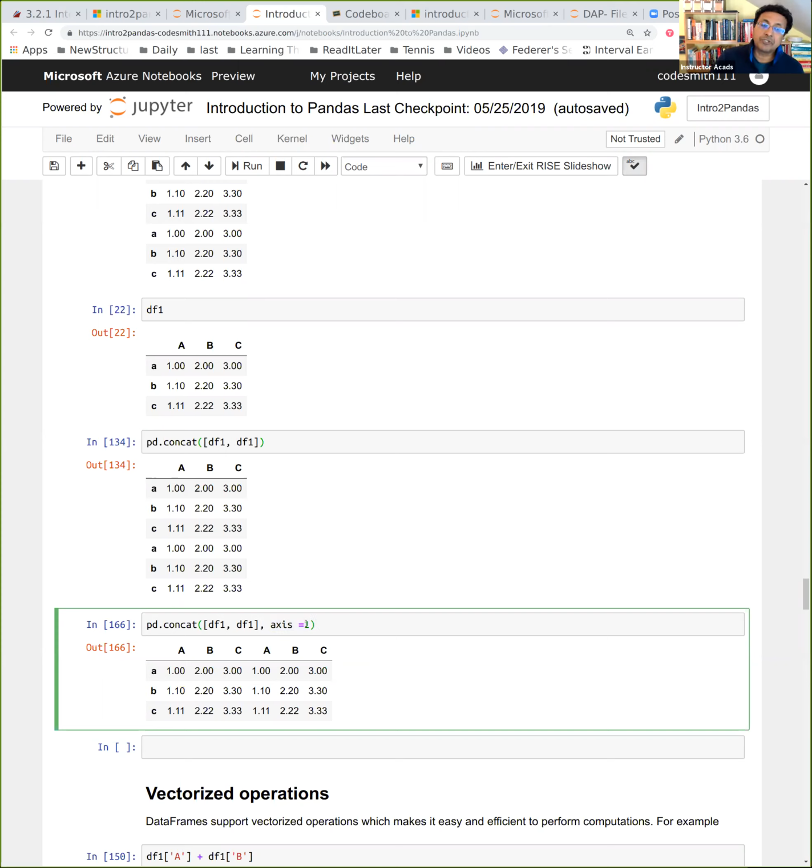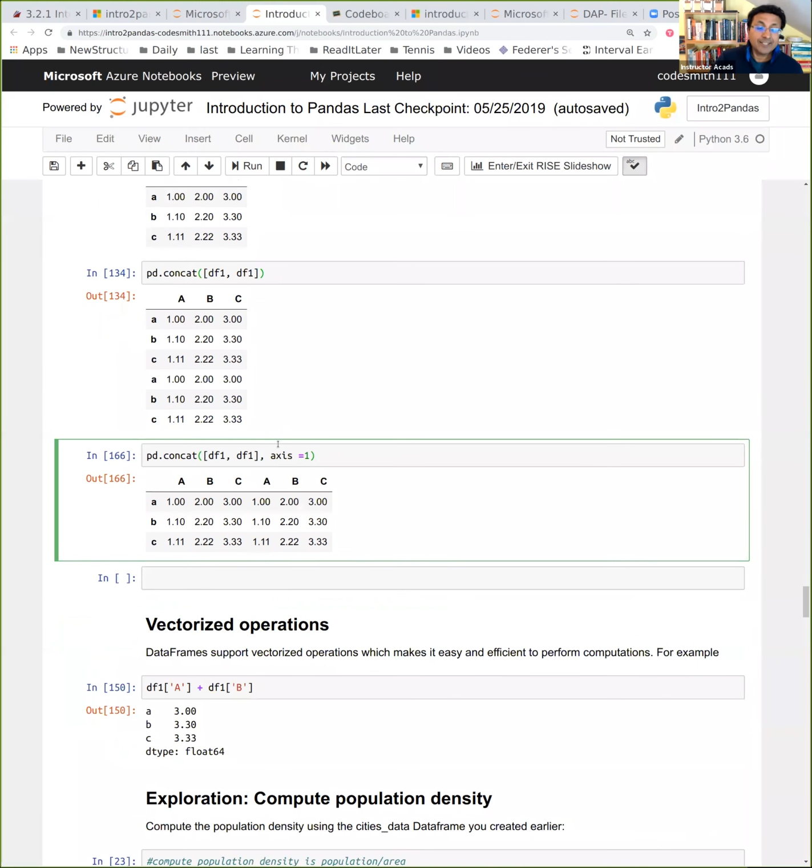axis equals 0 is for rows, axis equals 1 is for columns. So if we read this again in English, it says, can you please join these two data frames, but join them along the column axis, not along the row axis. Okay, and by default, if nothing is said, it joins along the row axis. Okay, so far so good.